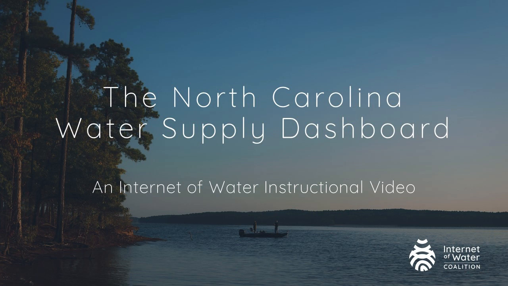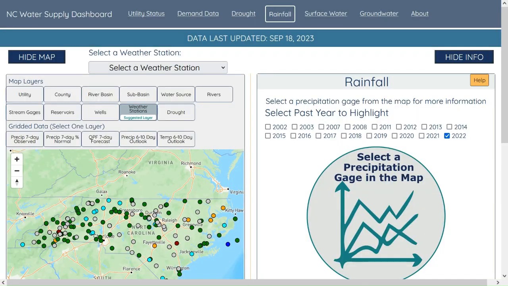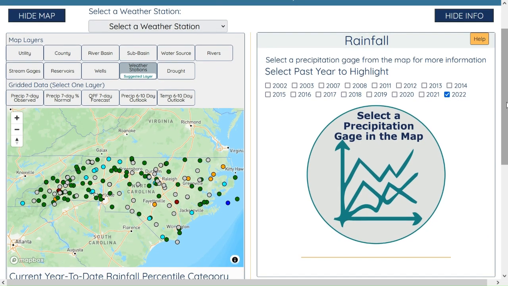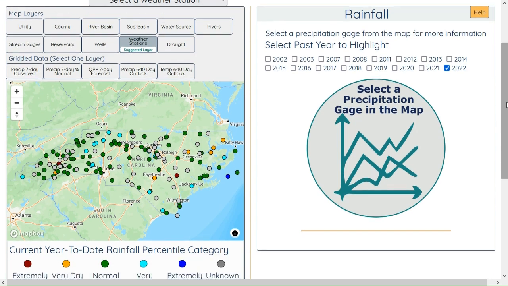In this video, we will show you how to use the Rainfall tab in the North Carolina Water Supply dashboard. The Rainfall tab shows the current year-to-date rainfall status across the state. On the map panel, the Weather Station layer is turned on by default, showing this data as percentile categories, ranging from extremely dry to extremely wet.